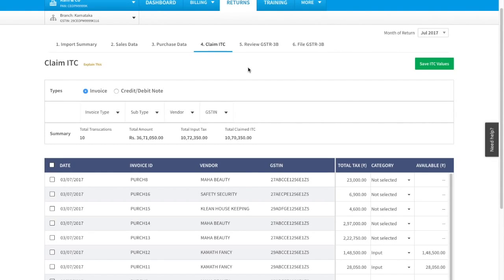As a taxpayer, you need to define the category of each line item as input, info service, capital goods, or ineligible. Then you need to check the ITC which is available and the amount which you would like to claim for this invoice. Let's say you want to define 100% as the amount you want to claim. You can do this action for each line item. Or you can also use our bulk action method for this.